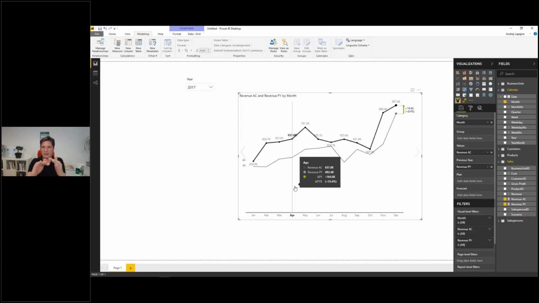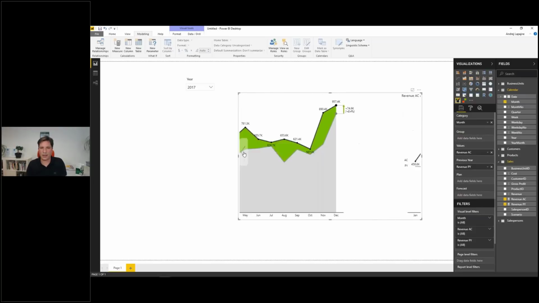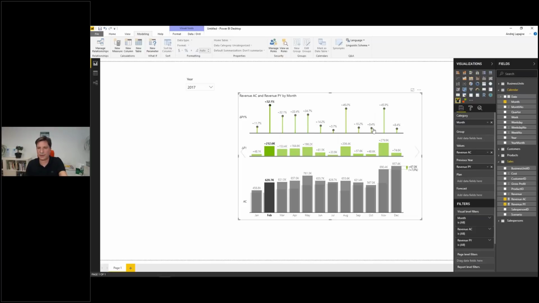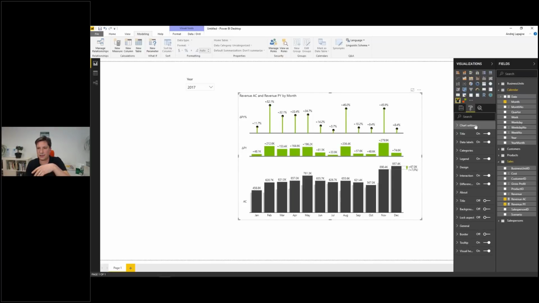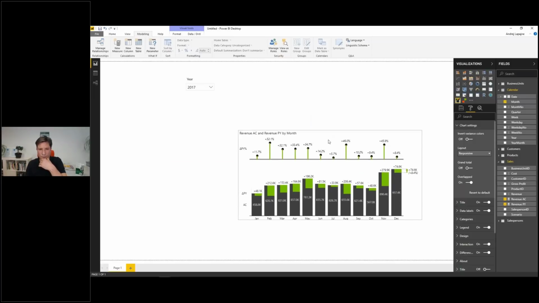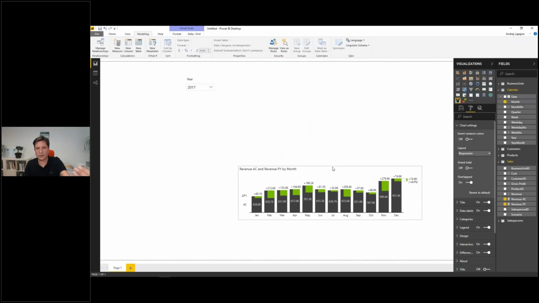Now you can simply choose to display this in different types of charts. You can do a simple line comparison. So this is my revenue, and this is my previous year revenue. You can use area charts. You can use column charts with different types of layouts here. The first one is completely responsive. So if you just leave it in automatic, then it will behave responsively.